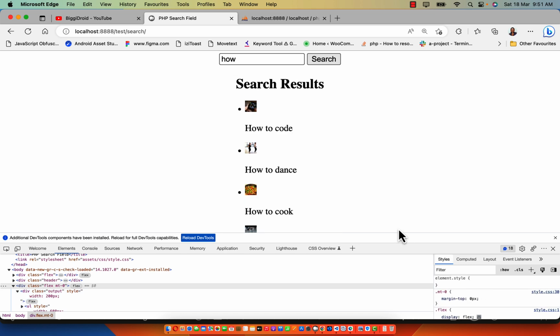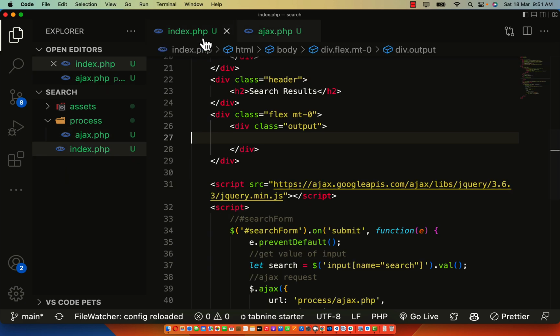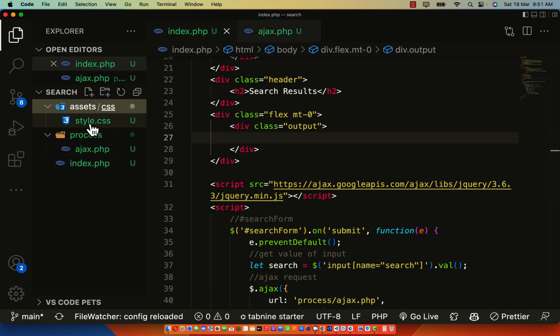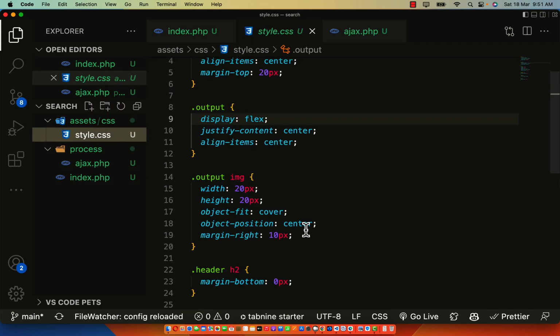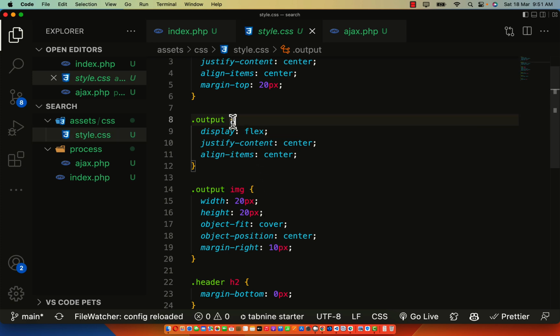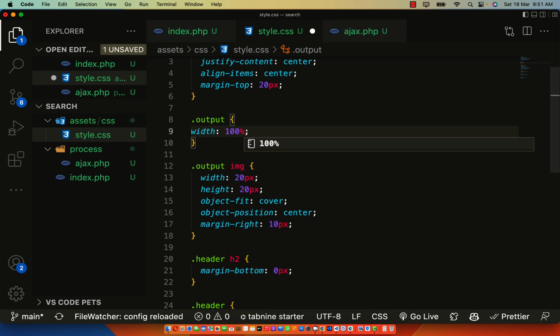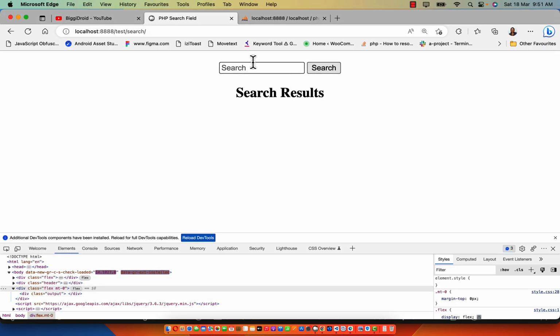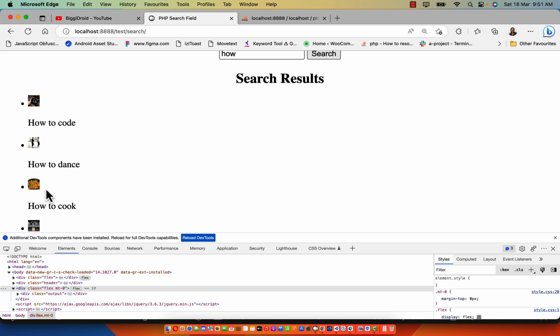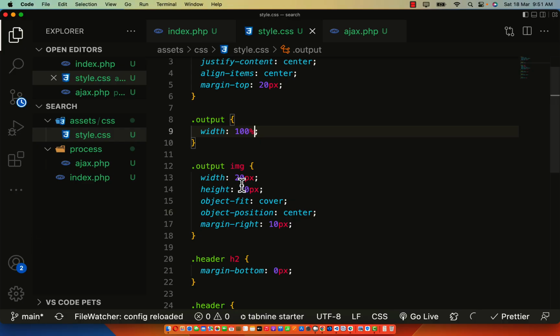Since this flex is not really helping us, I'm going to go back to the style and take out this flex from the output. So this output is not going to be flexed anymore. Instead, we are going to have a width of 100%. So let's refresh and see what we have. So how, just search how. Cool. So we have something like this. Good. So what do we do?